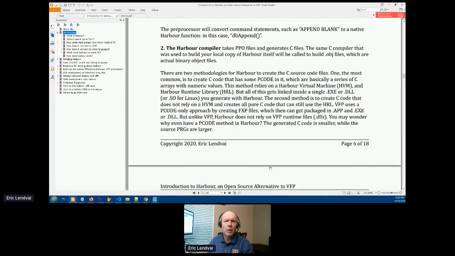Let's go to the Harbour compiler directly. When you call the compiler, it calls its preprocessor. It generates intermediate PRG-like files, which I will show you, that you can actually see. But Harbour internally doesn't have commands like pack or append blank. All of those become functions like DB append, not append blank.